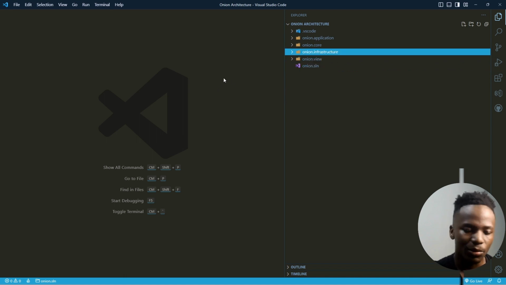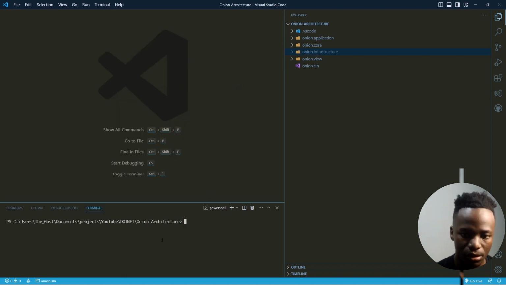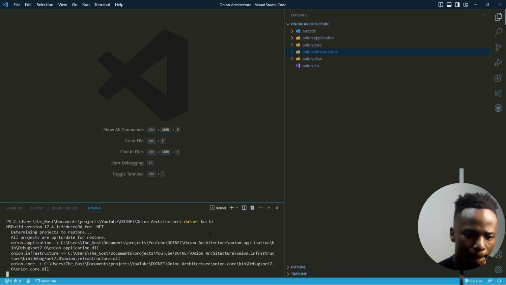So this is basically what you have to go through in order to completely build an onion architecture application. I feel like that's it. So basically now we can come here, open our terminal, and build this application. Let's see if we're ever going to be able to build the application. You can see all projects are up to date.